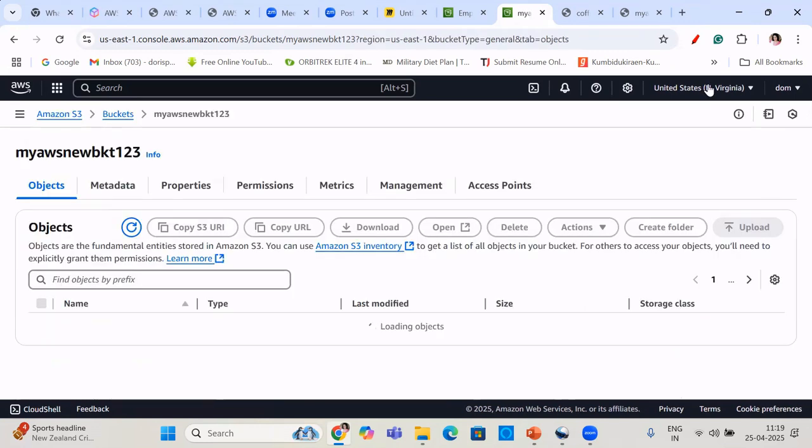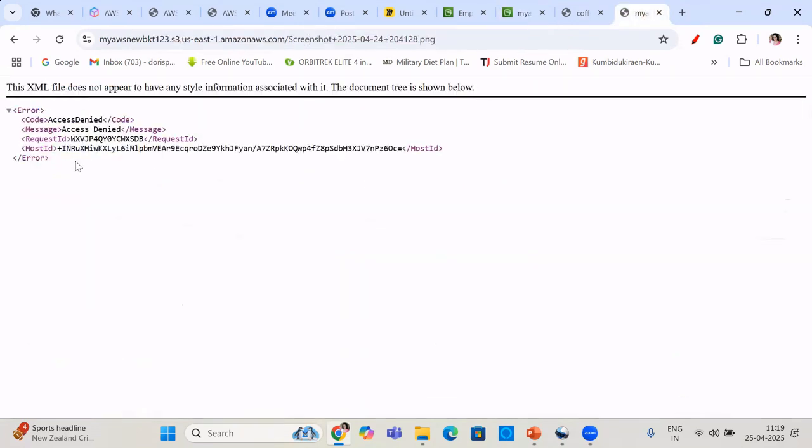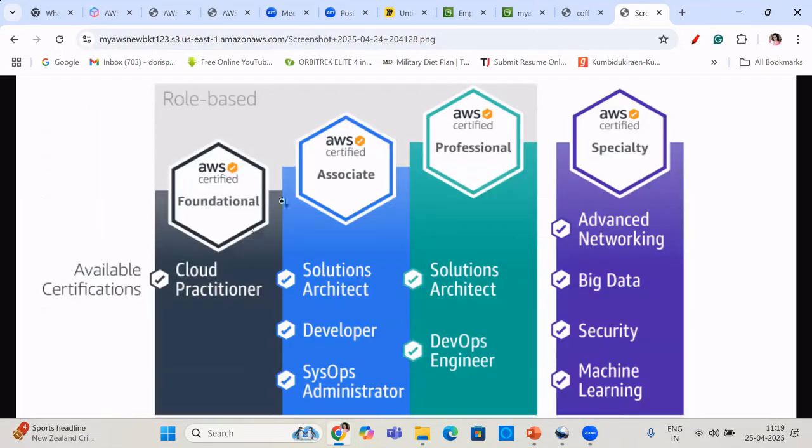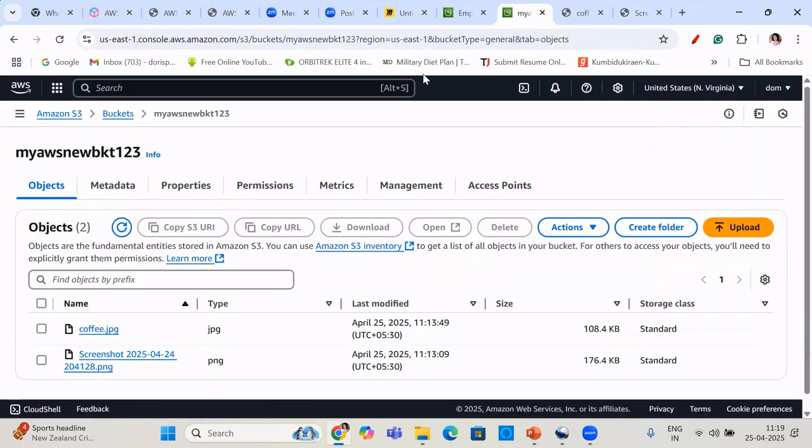So close it, go back to this where the access is denied, refresh the page. You can see that particular image has come back. So what exactly happened now? I created a bucket. I added objects in my bucket. And I just changed the permission so that I can have public access.